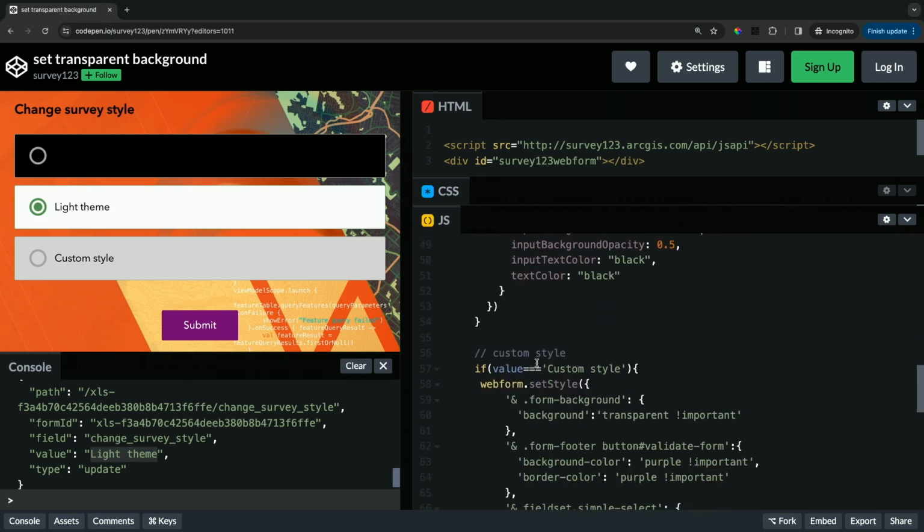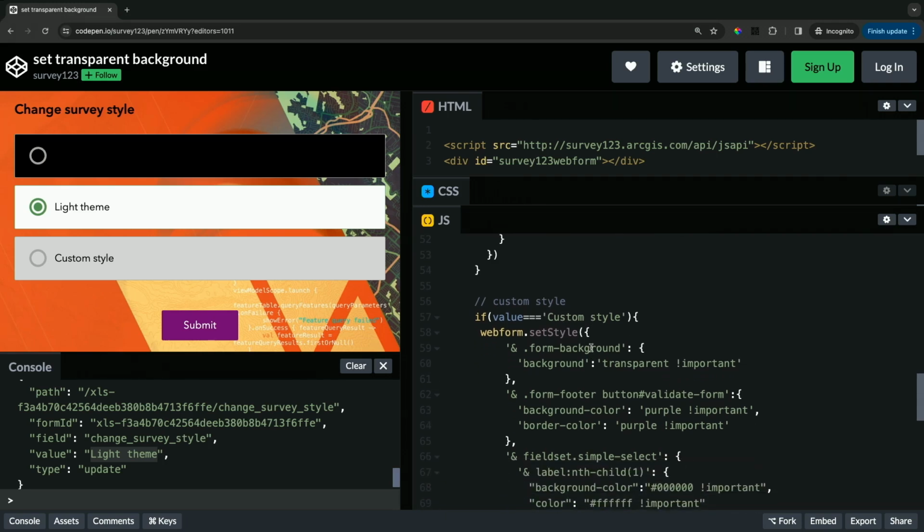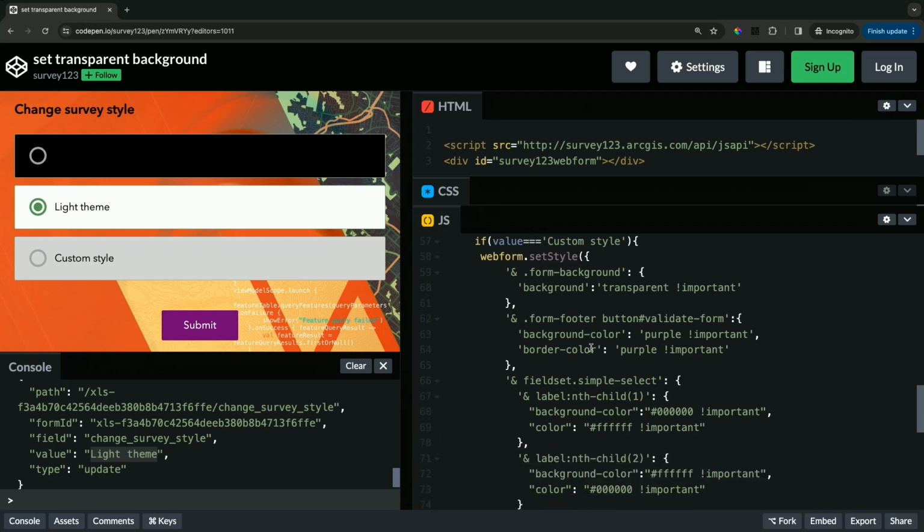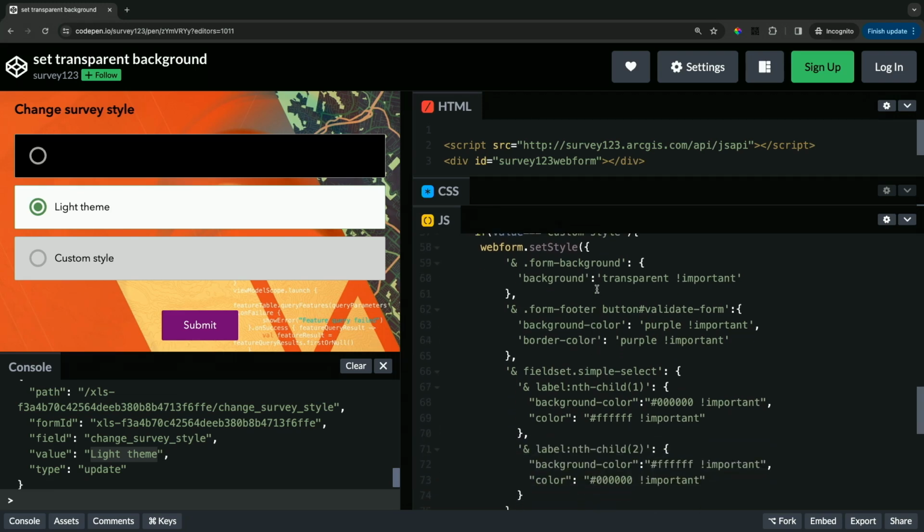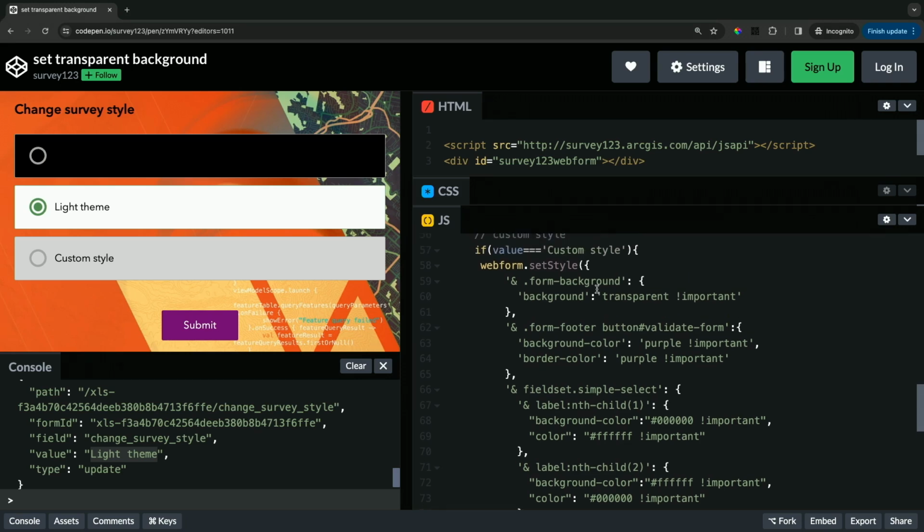If users select the third one, the custom style, this time I will not use the setTheme function, but the setStyle function, which is more powerful and more flexible for developers to customize the survey style. But because this is more flexible, there is some background knowledge you probably want to know before using the setStyle function. Like how to use CSS to select the DOM element.